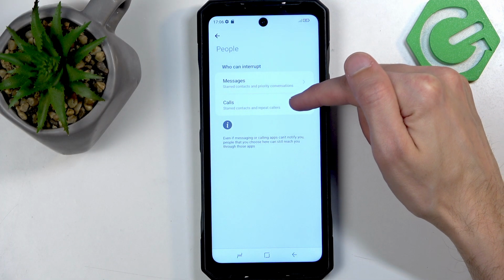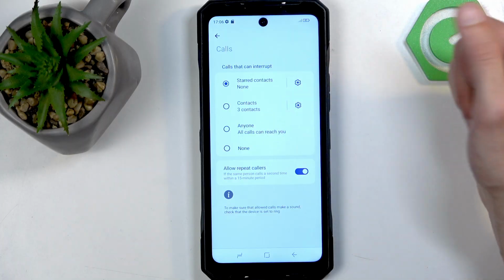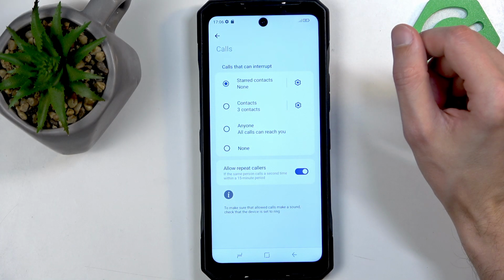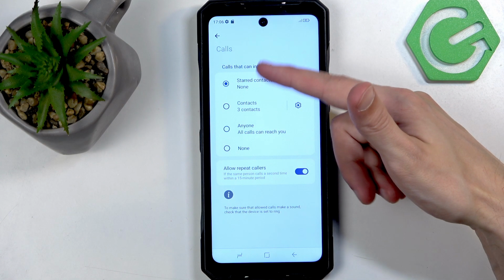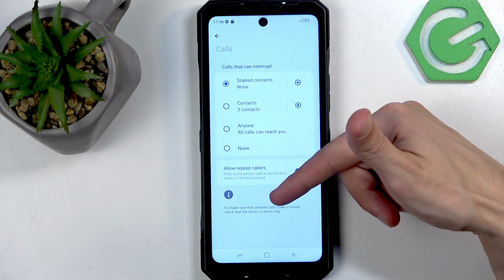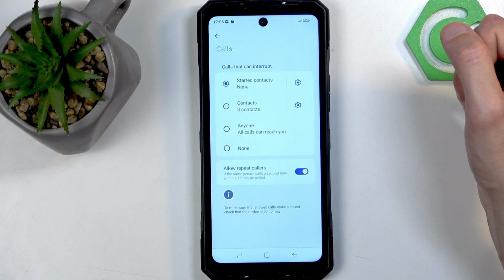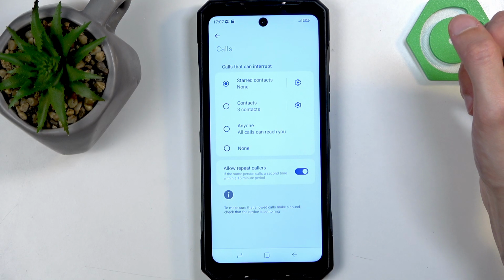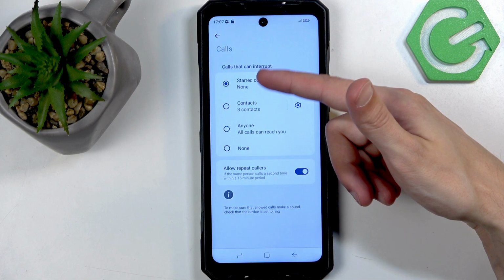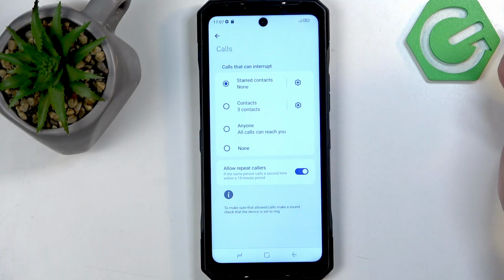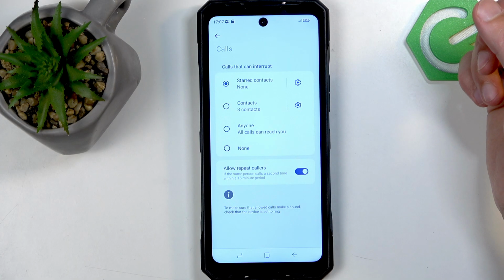And for calls, we actually have a little bit of a change up here. So we do have same options, but you can only select one of those. So you can have, again, favorites, contacts, anyone, and no one. And on top of that, no matter which option you select right here, you have an additional toggle right here, allow repeated callers. So if someone calls you twice within a 15-minute period, you will get notified about this if this box is checked. And this will completely ignore whatever you have selected here. It might be a good option in terms of emergencies to just get notified that someone is really trying to get a hold of you.